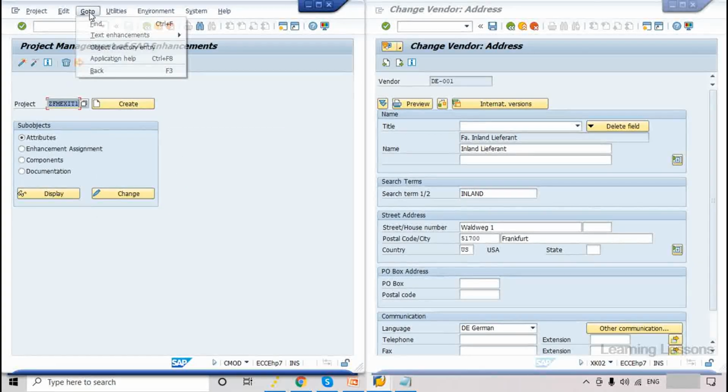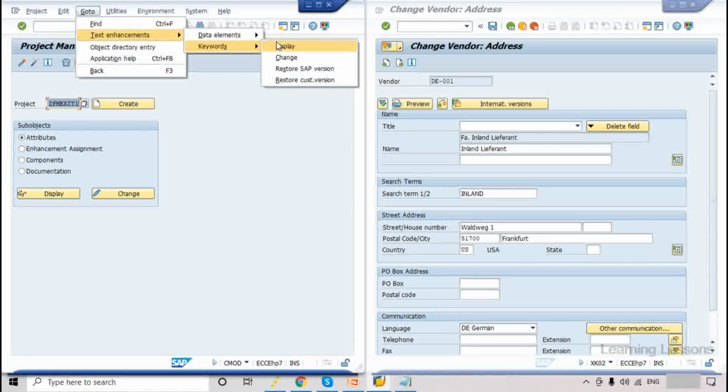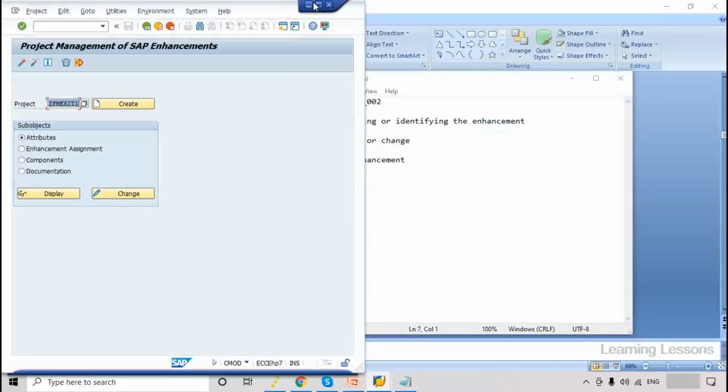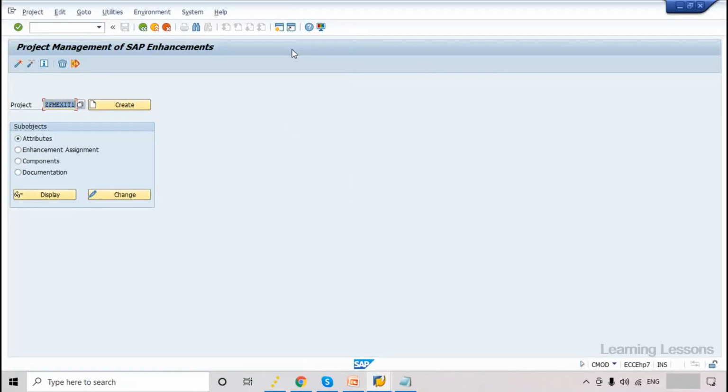Okay. So go to text enhancements, keywords, change. Okay. So this is the field exit. Field exit means you only change the data element properties. Okay, data element text. Now the next one, I'll close in 5 minutes.